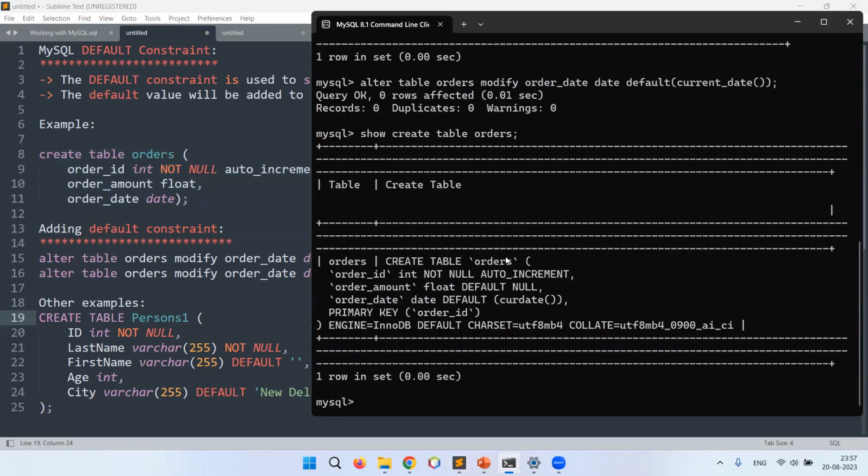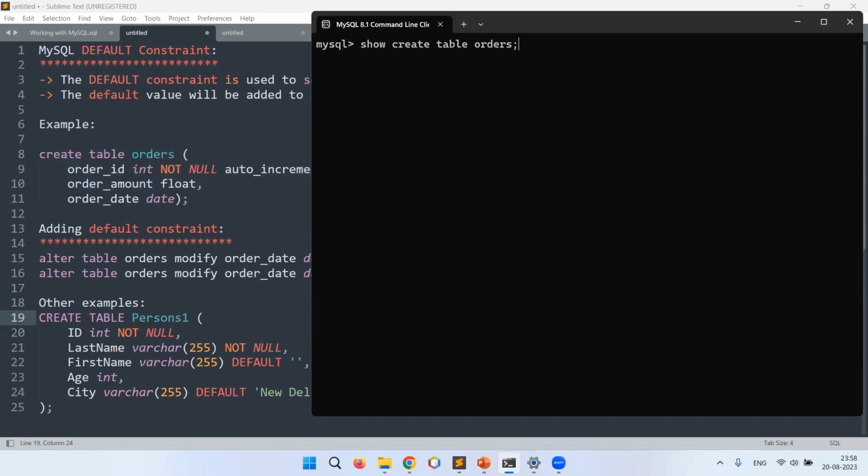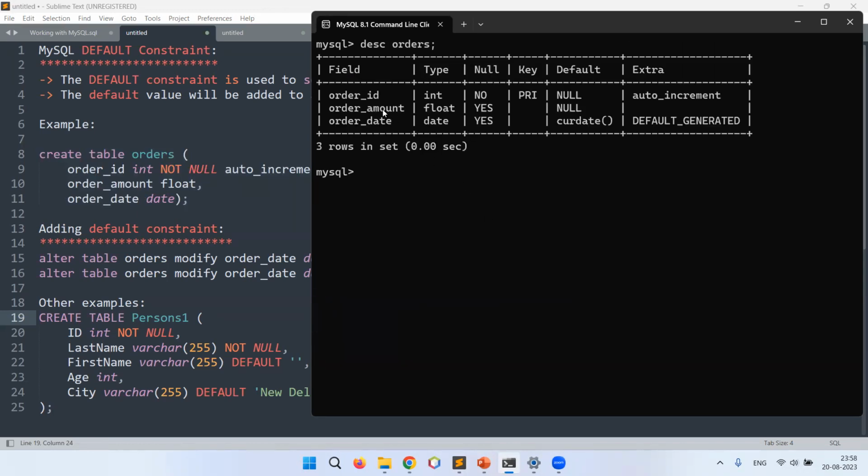Now what happens in this order table, if I'm not providing the order date, the current date is going to be taken as the default one. Okay, so let me add some data to this. So system CLS, and here just DESC order. So now I have order ID, order amount, and order date. The default value is going to get generated based on the current date function of MySQL.